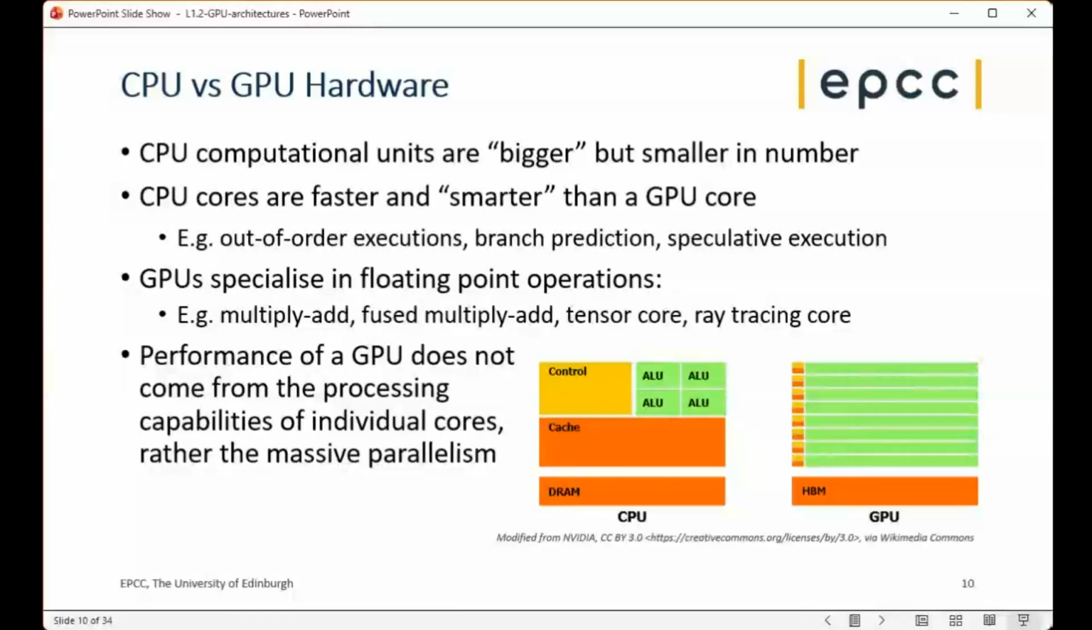And so the performance of a GPU does not come from the processing capabilities of individual cores, but the massive parallelism. We'll see the numbers later on, but these cores are very simple, okay, and they don't operate at particularly high frequencies, but we have many thousands of them. And so it's a very different approach. They come from different target applications, but we're going to use this for doing HPC calculations.